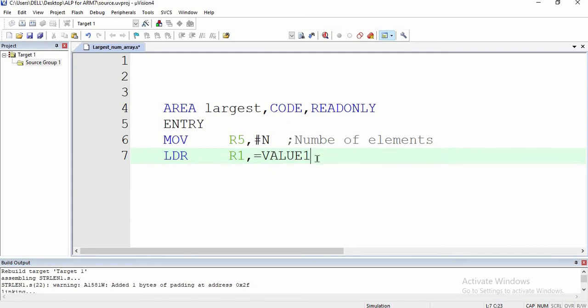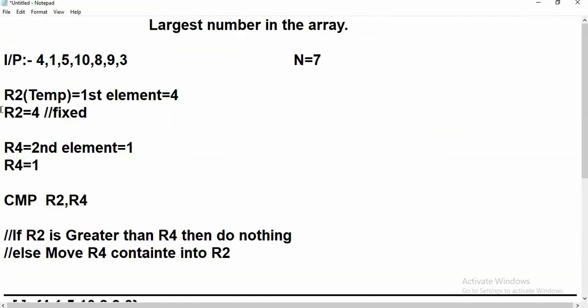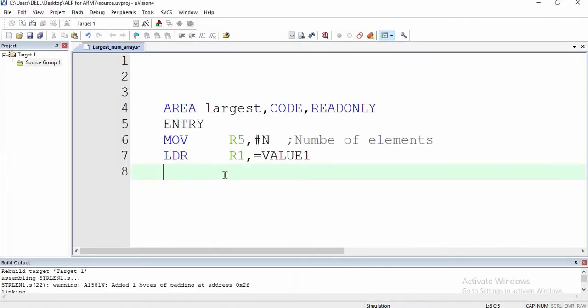Now I am going to load the first element of the array in the temporary register, that is R2. We have discussed that over here, that the temporary register R2 is going to be fixed. So for that I will write LDR R2, comma, content of R1, comma, hash 4. So hash 4 makes R1 point to the next element of the array. So R2 has the first element, and now R1 is pointing to the second element.